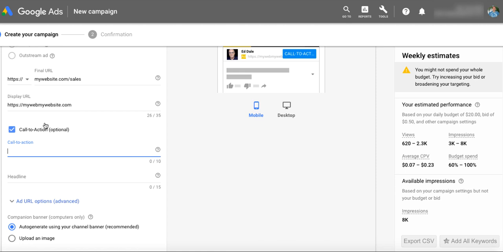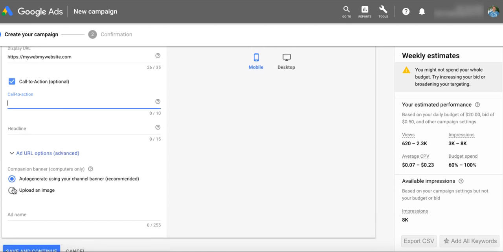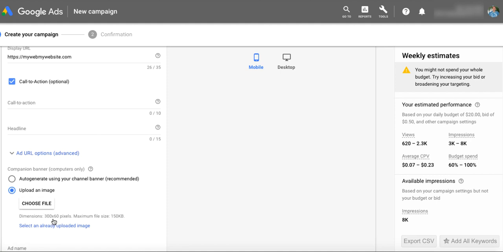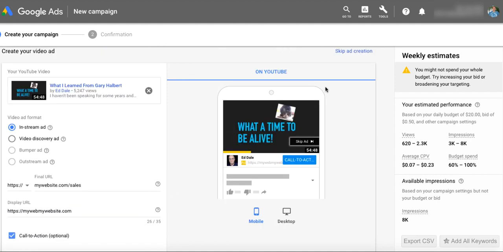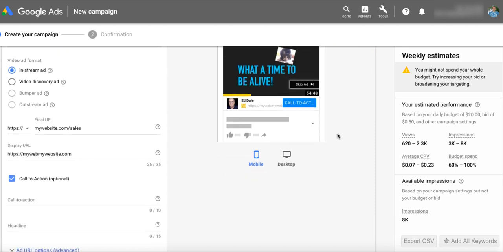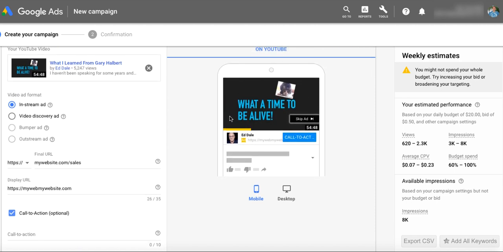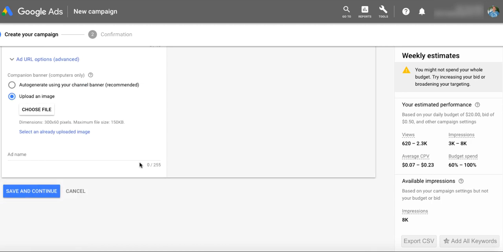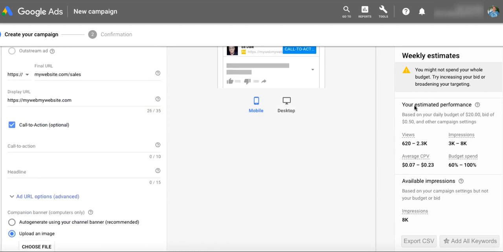So you can have a little bit of copy in here. And if you want to, you can upload an image which is 300 by 60 pixels, which will appear on the right hand side of your ad. And you can see things start to populate in here as you do it. And that's pretty much that. Now, as you can see here, based on what we've done, we are estimated to get between 620 to 2.3 thousand views. The average cost per view is going to be between here. We're going to spend between 60 and 100% of our budget. So you can kind of get this information in here.